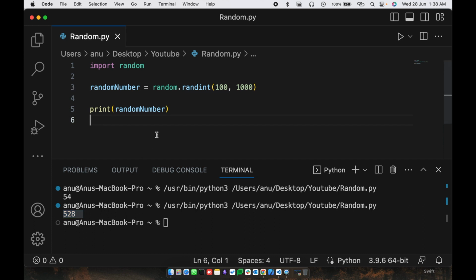So this is how you will generate a random number in a specified range using the random module in Python.